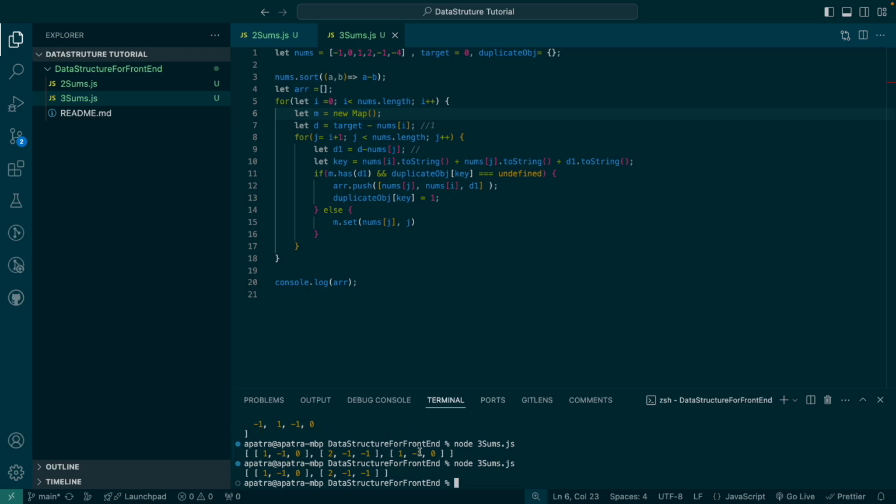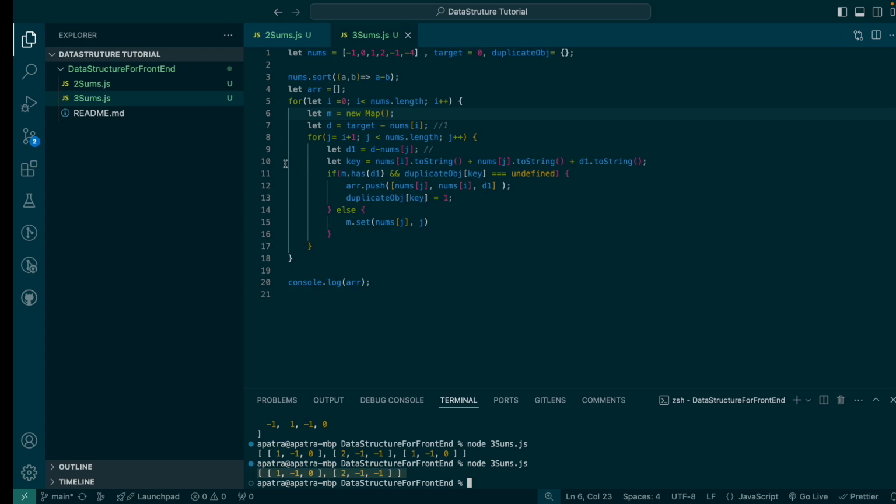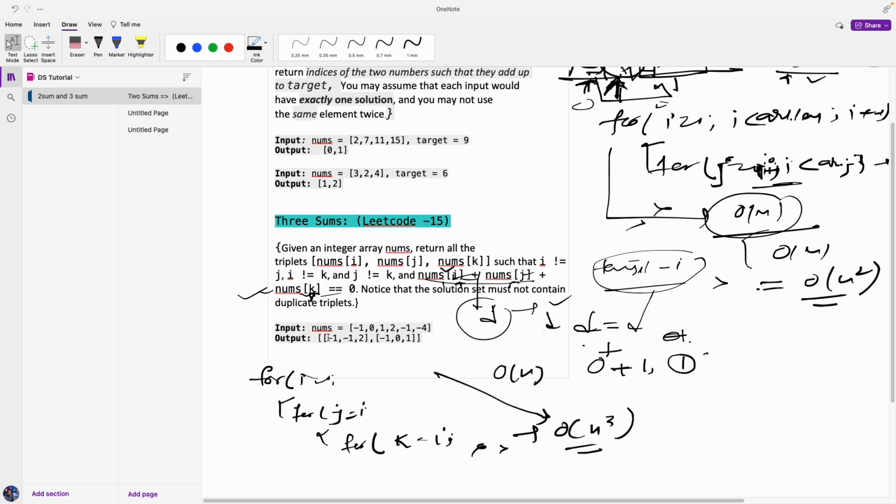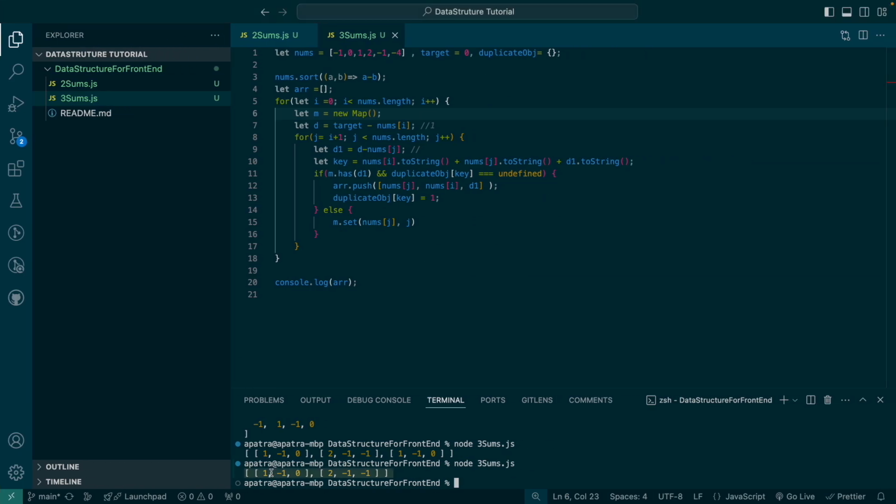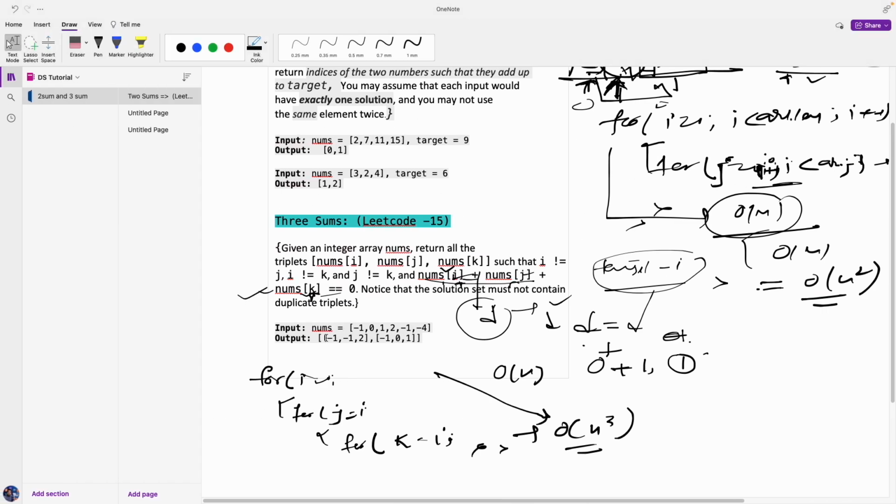See, we just removed the duplicates from the triplets. Now we are getting 1 minus 1 0 and 2 minus 1 minus 1. It's correct. We can see the result. Minus 1 minus 1 2 and minus 1 0 1. Minus 1 0 1 it's fine. 2 minus 1, we can just rearrange these, then it will be the same only.